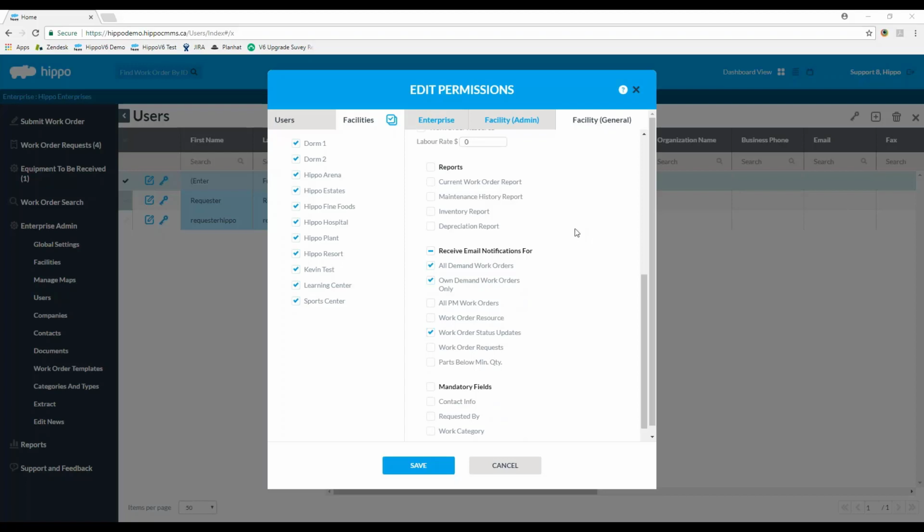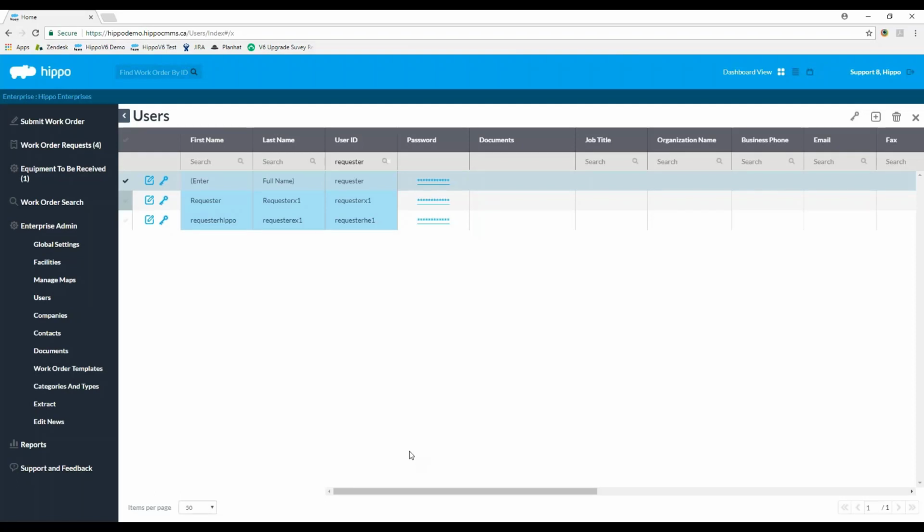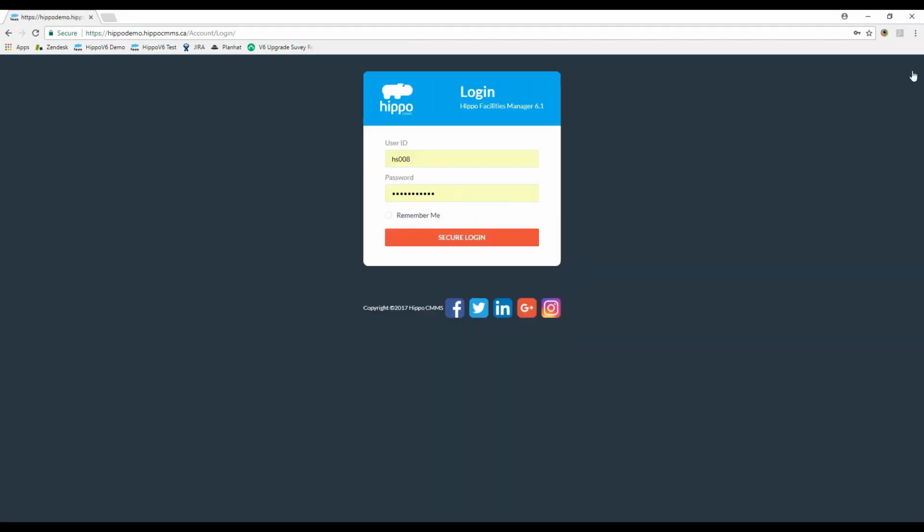Once you have your changes saved, then we can proceed with looking at what the requester demo looks like. So I'm going to log out. I'm at my login page again. Your requester will type in their user ID, password that you assign them.